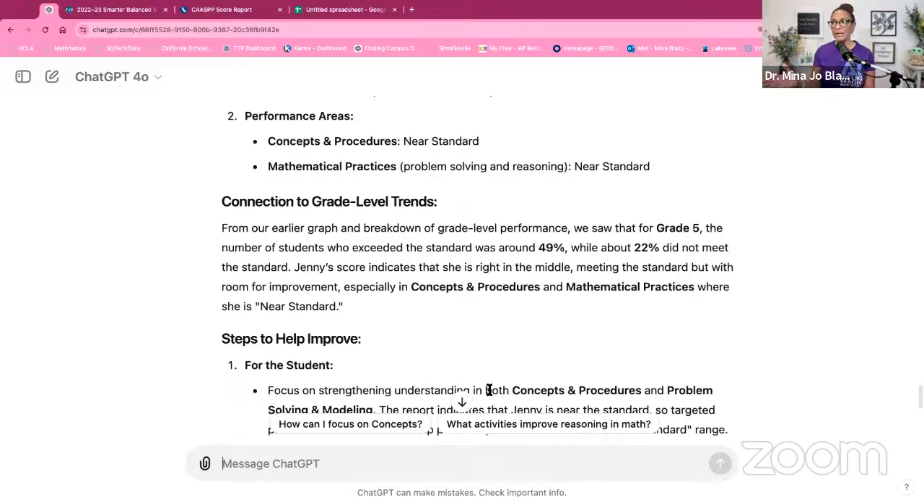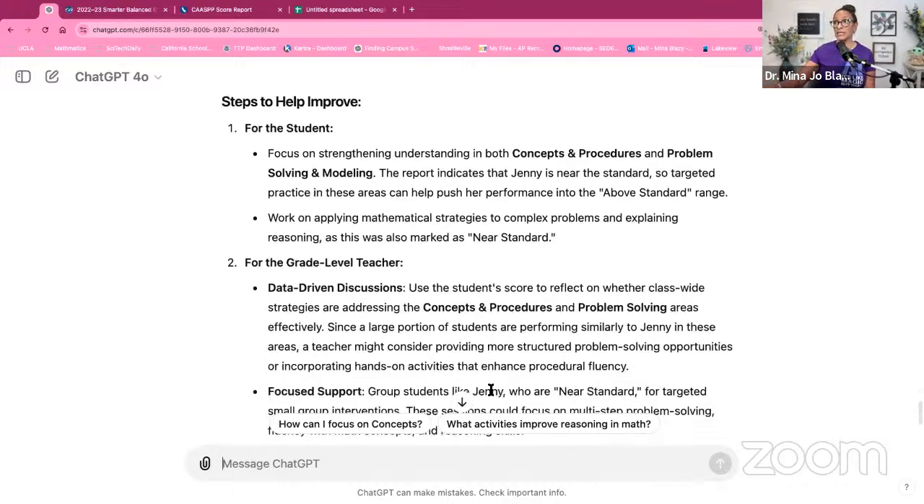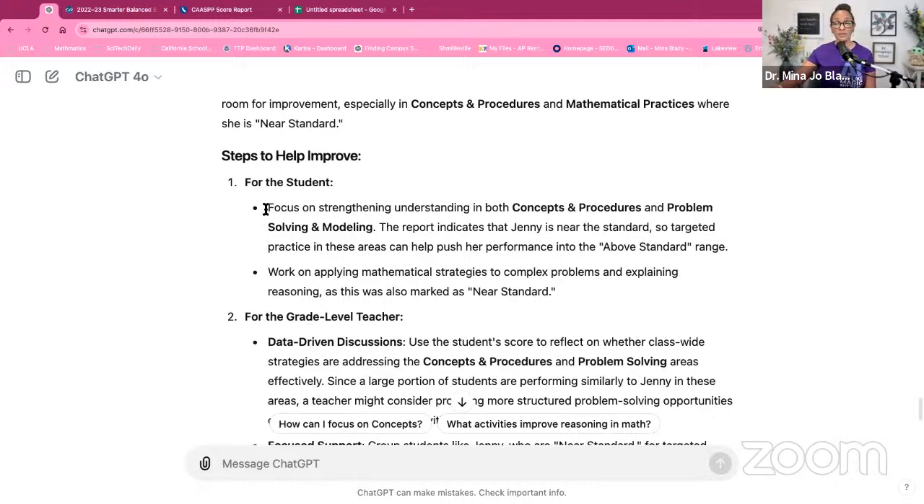From our earlier graph and breakdown of grade level performance, we saw that for grade 5, the number of students who exceeded the standard was around 49%, while 22% did not meet the standard. Jenny's score indicates that she is right in the middle, meeting the standard, but with room for improvement, especially in concepts and procedures and mathematical practices. So, for the student, it gives you some highlights on focusing on strengthening these two areas, and then work on applying mathematical strategies to complex problems and explaining reasoning.